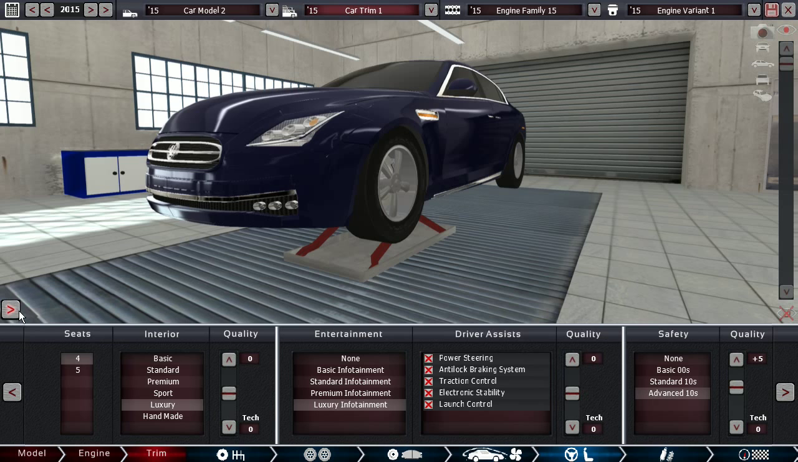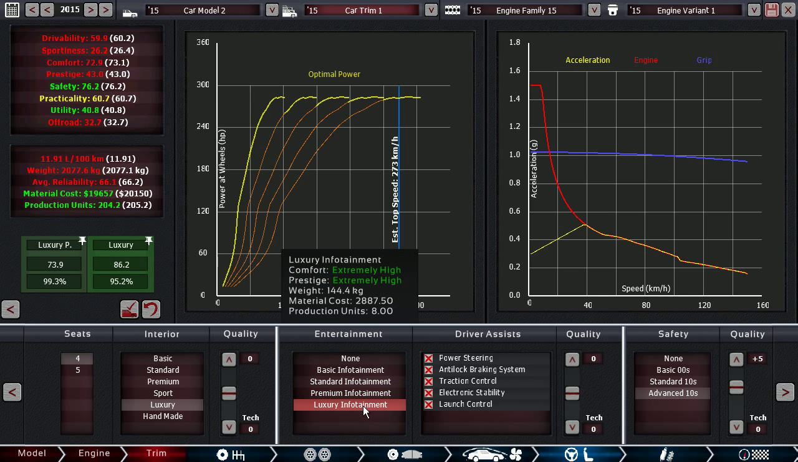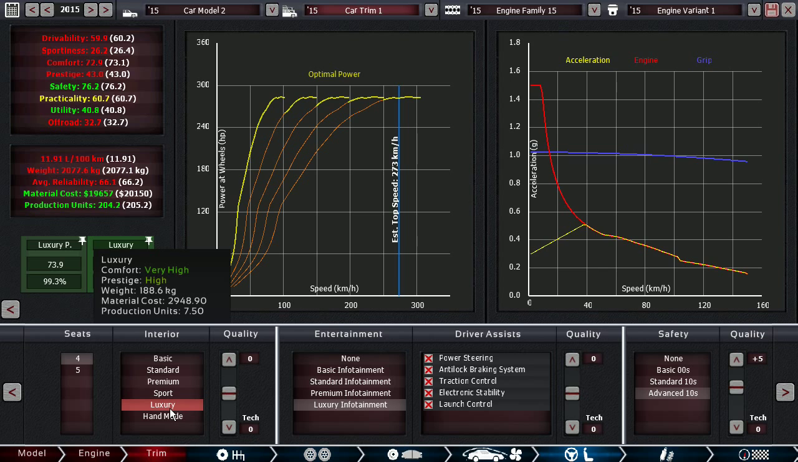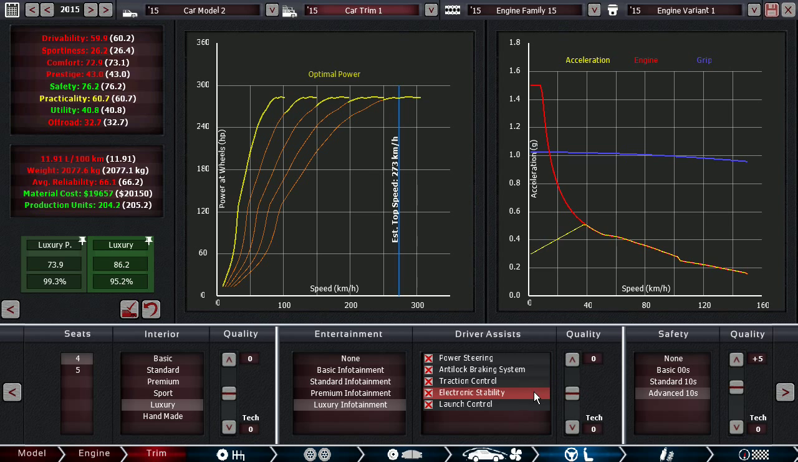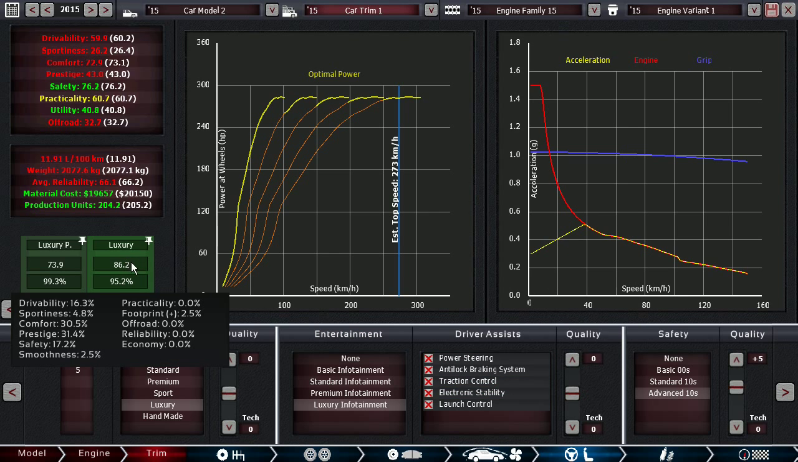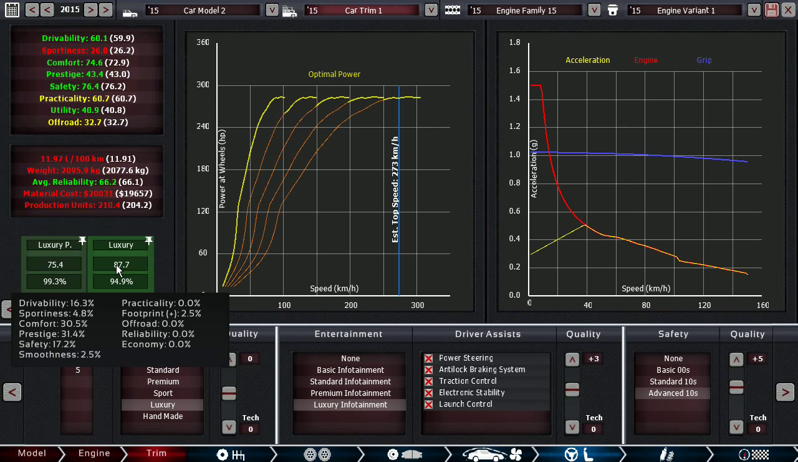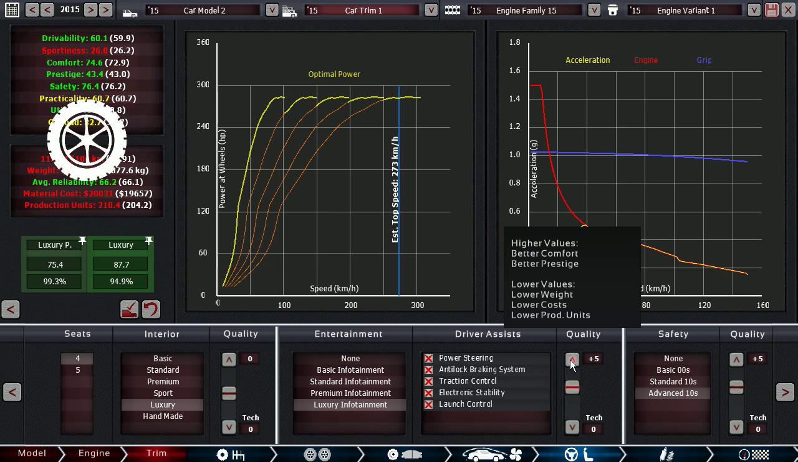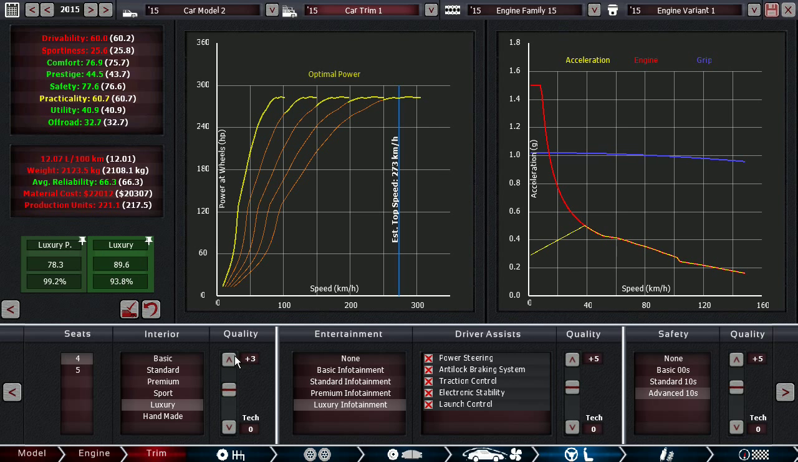Interior. Let's see. If we increase the quality on the interior or entertainment, we will gain some competitiveness here. Let's go with like +5, and then +5 here as well.